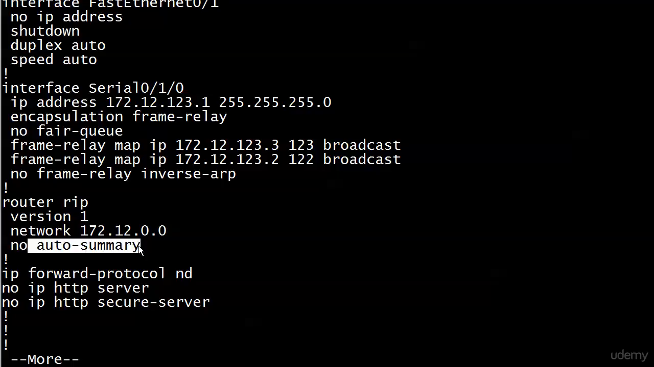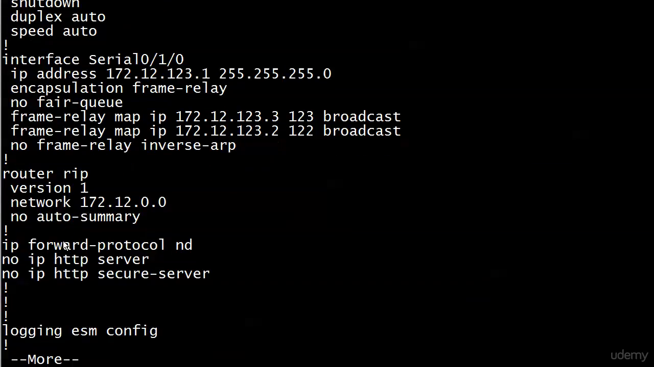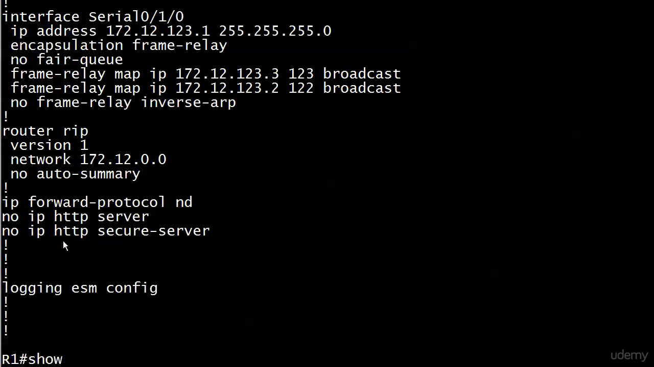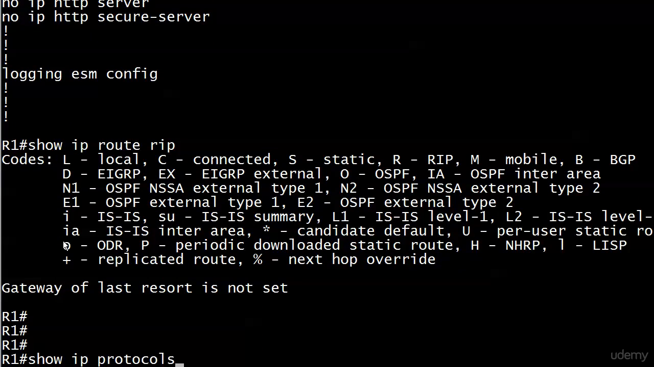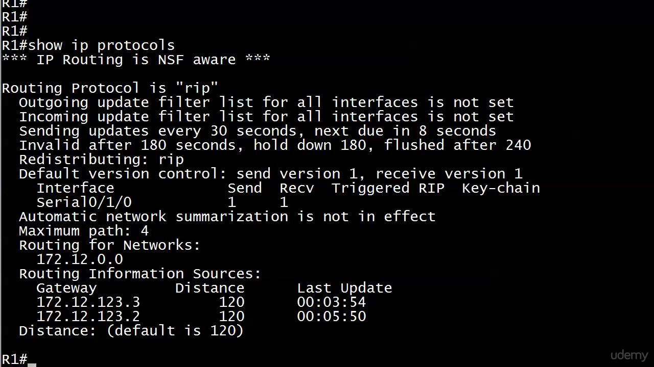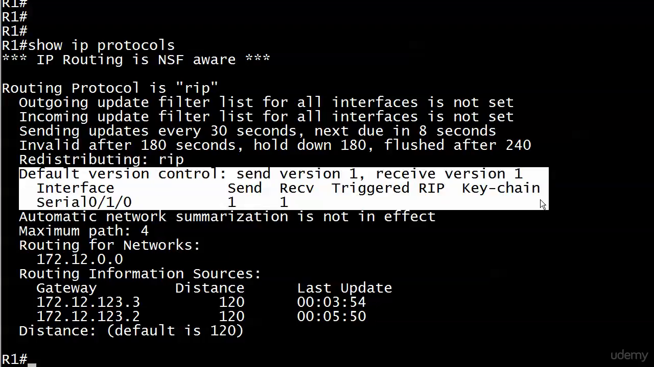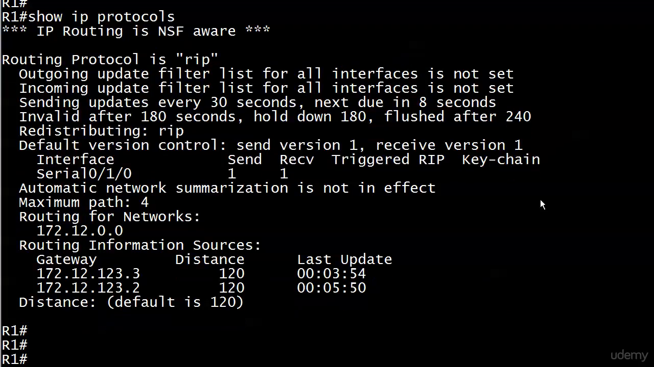That also goes for the version number, because what I did here is just have a little slip of the pinky finger when I was typing 2, and I slid over and I hit the 1 instead. So that's exactly why I don't have any routes right now. I could also look in show IP route RIP, already did that, show IP protocols, and right here in the middle, default version control, we're sending version 1, receiving version 1. I put version 2 on the other 2 routers, so obviously we're going to have a bit of a problem there.